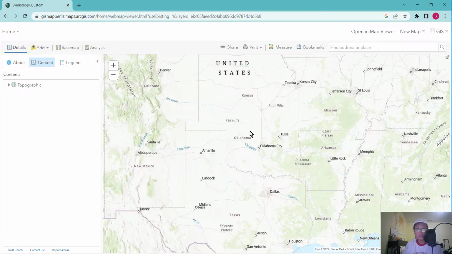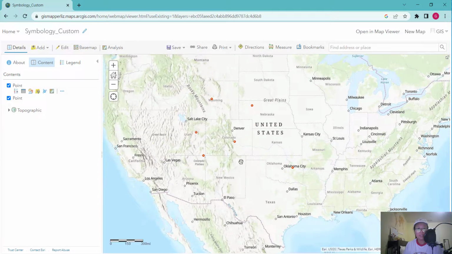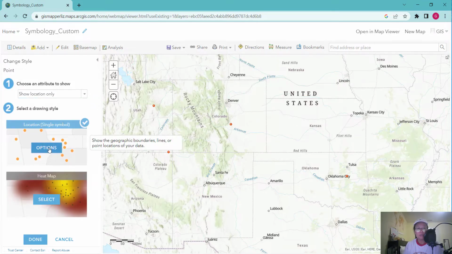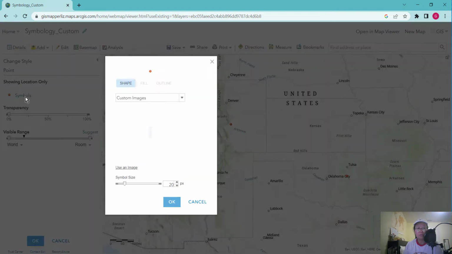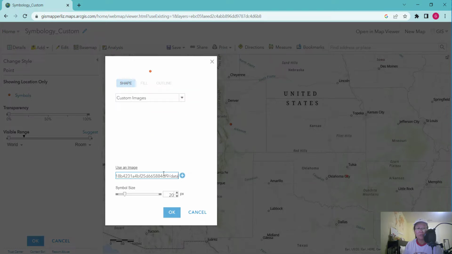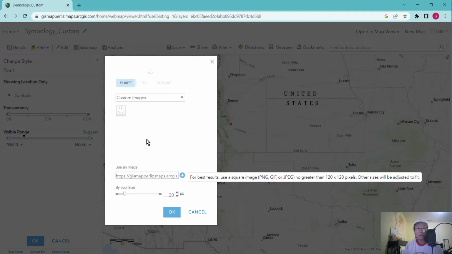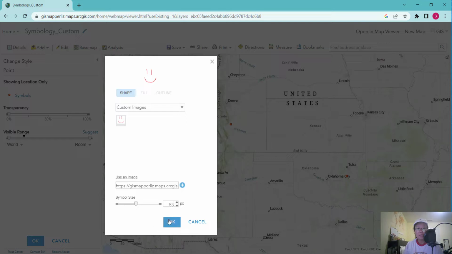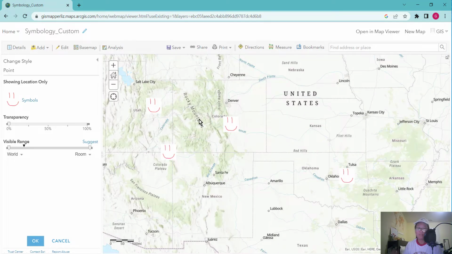So you can see here that I've actually got a couple points on the map already. So to add the image as custom symbology, I just select the symbology icon, go into options here, symbols, and then you'll see this option, use an image. So I'll select the image, paste in the URL that I have for my picture, do the plus icon, and then you can see the smiley face right here. Let me adjust the symbol size, okay, and there you have it. You've got custom symbology right on the map with whatever custom picture that you have.